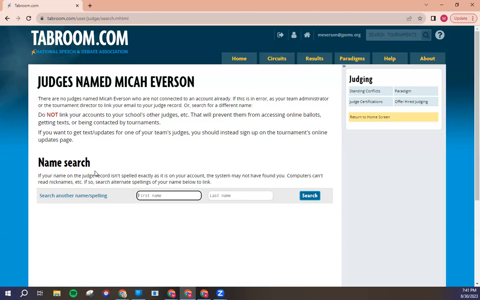If you were already on the roster of judges for your school, then you would see your name right here, and you would see your school name, and you would have a button to click link. And then that would prompt the coach of that team to confirm your link. But it is completely okay to stop at this point, and you don't have to link anything. And then when we get you to the tournament, we'll be able to make sure that you're connected to the tournament.